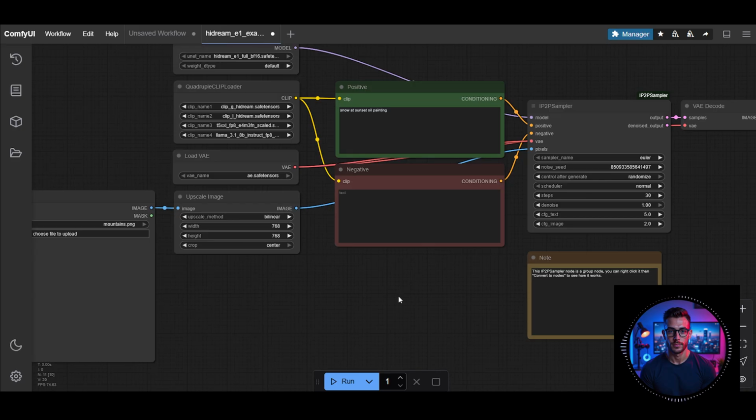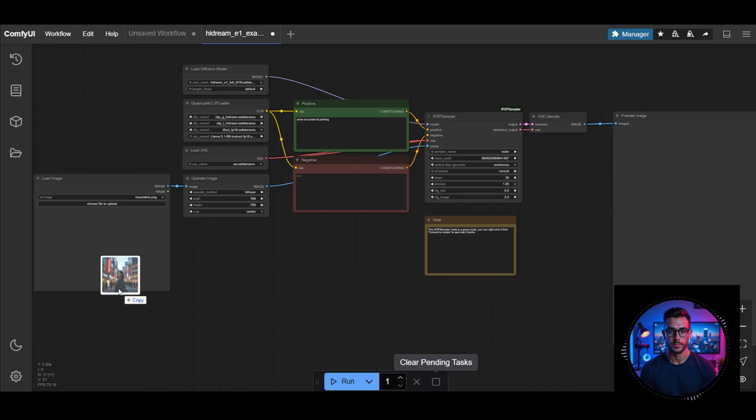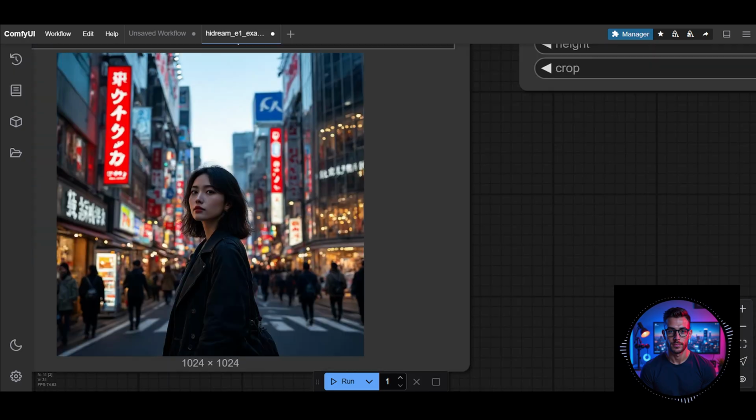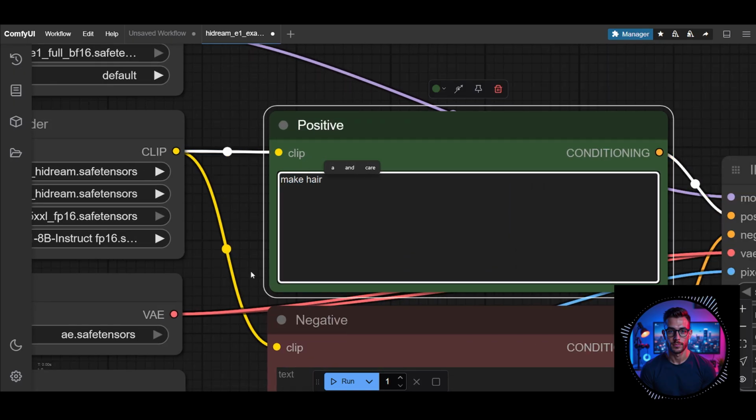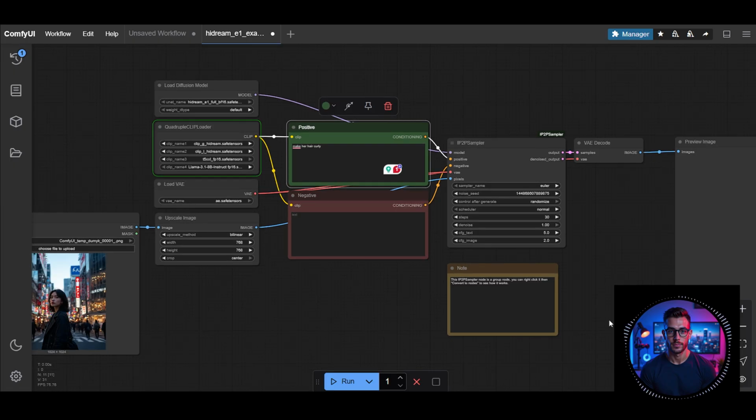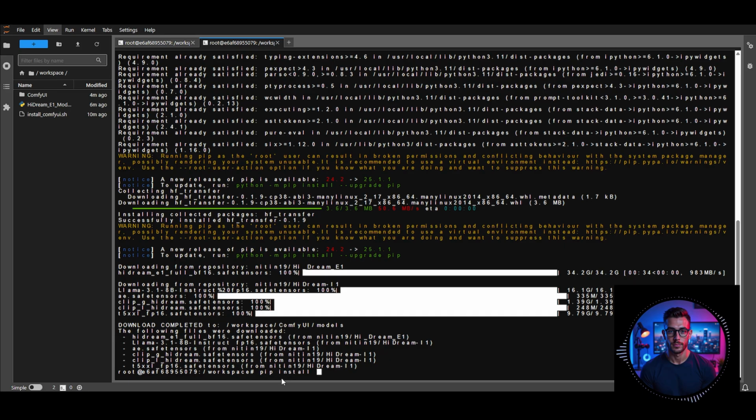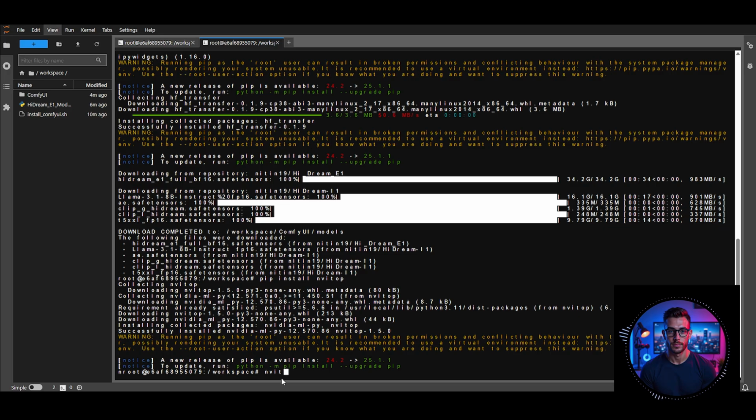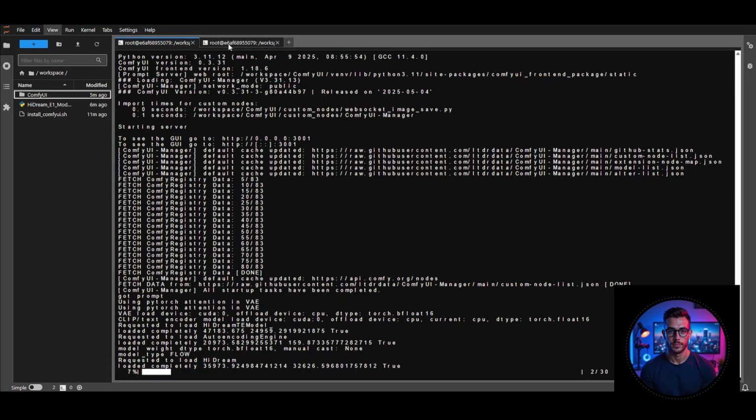I'll set the steps to 30 and make sure the models are set correctly in the nodes. Let's upload our first image and start testing this model. Here's our first image. Let's try changing her hair to curly. I'll add "make her hair curly" in the positive prompt and hit run. Check the terminal, it's loading the models. Let's also install MVTOP to monitor VRAM usage. Right now, it's at 25 gigabytes. Now it's generating the image, and VRAM is peaking at 45 gigabytes, same as Hydream I1.